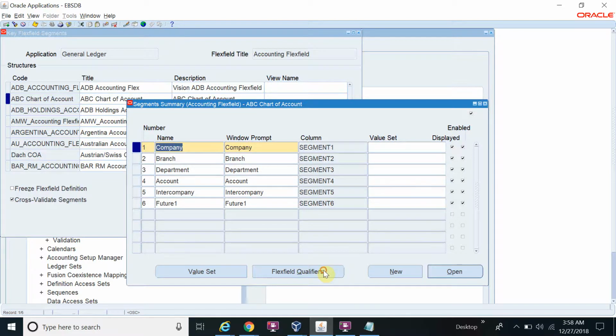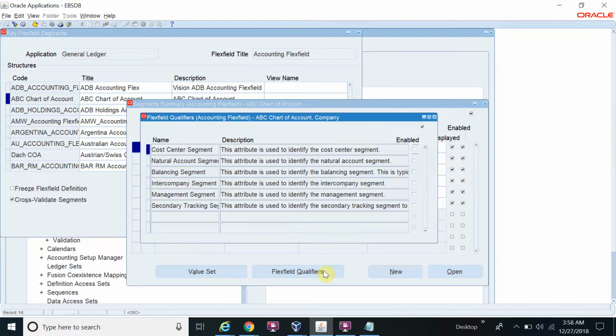So we click on the flex field qualifier. We have types of flex field qualifier: cost center, natural account, balancing segment, intercompany, management segment, and secondary tracking. Minimum 2 flex field qualifiers you have to use. Which ones? Balancing segment and natural account. This is mandatory, you have to use it.